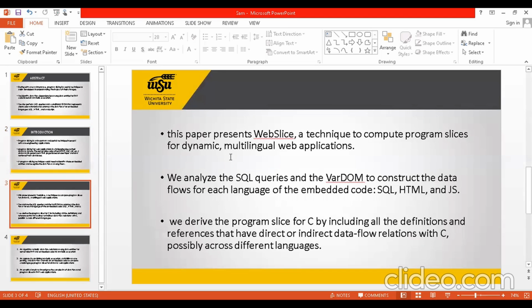In this paper, we present the WebSlice technique to compute program slices for dynamic multilingual web applications. We compute a program slice based on data flow among the entities. We analyze the SQL queries and construct the data flows for each language of the embedded code: SQL, HTML, and JS.